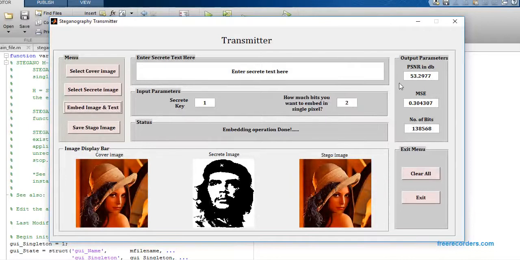These are the various quality parameters. The value of PSNR that I'm getting is 53.2977. The value of MSE, that is mean square error, that I'm getting is 0.304307, and the total number of bits we have embedded is 138568. Now you have to keep these two parameters in your mind because these two parameters are required at the receiver site.